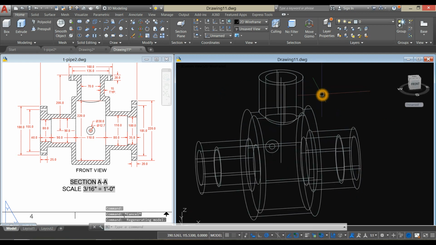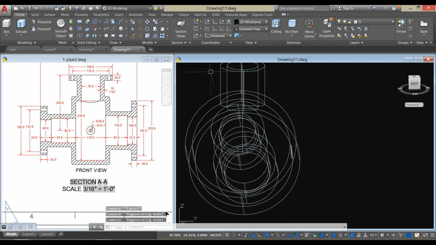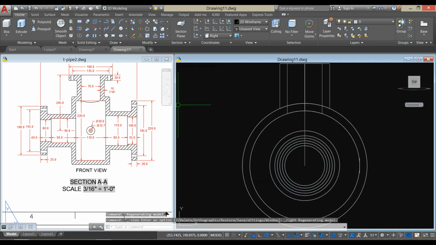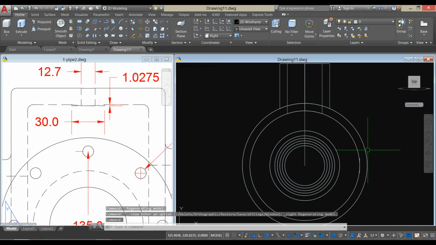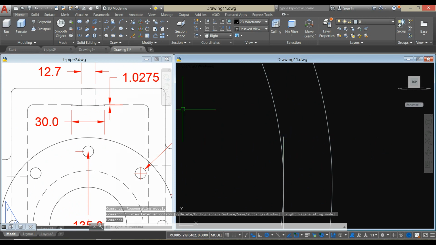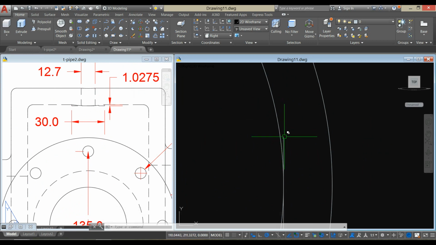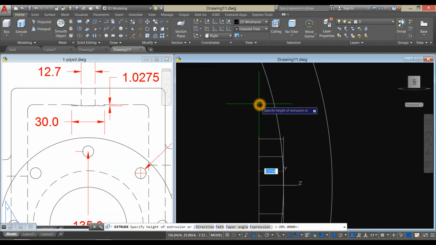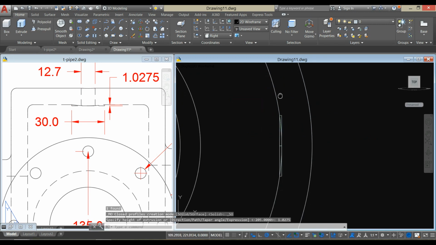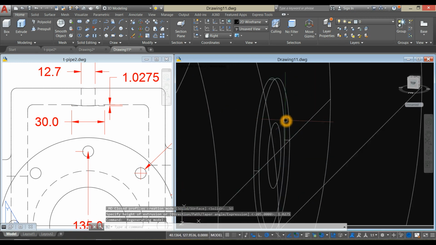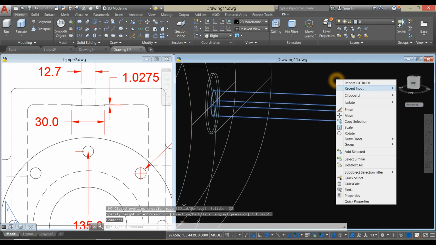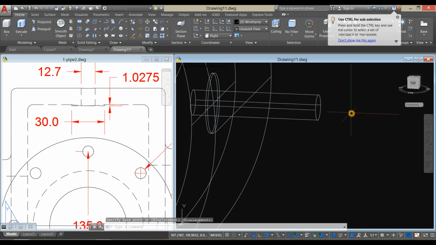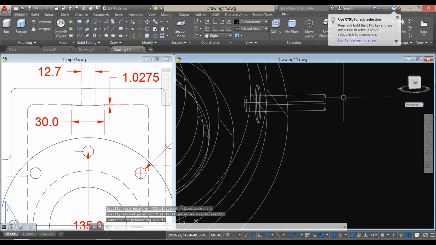So now what I'm gonna do is bring this drawing to right view and extrude this one for 1.0275 towards the center. 1.0275, and extrude this one up to this point. Move a little bit because later we're gonna use subtract command to create a hole.